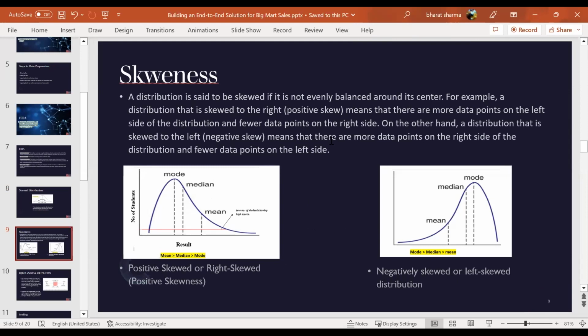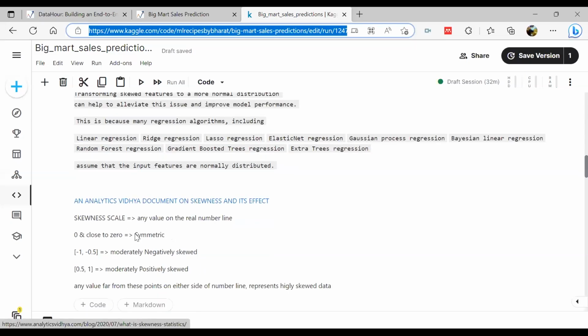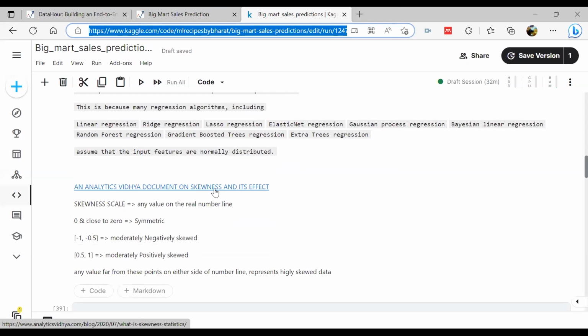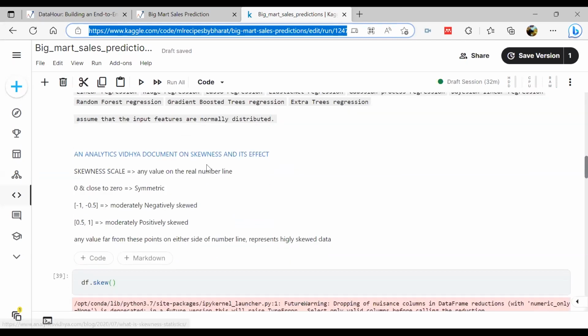So let us go to the code part again, and you will get a link in the notebook itself. Let me go to the notebook. In the notebook, I have attached an analytics link to understand skewness in a better way. You can click on this link to understand what skewness actually is. Yes, I will share the PPT also.